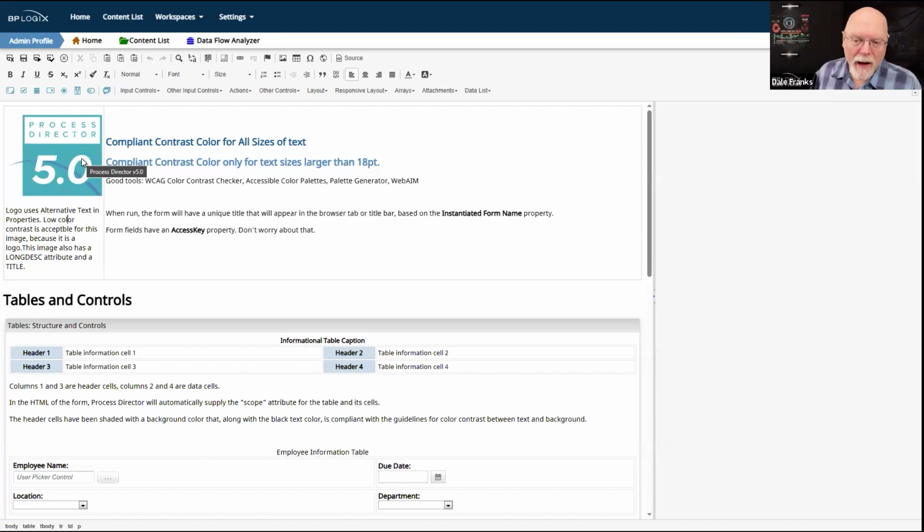So one of the nice things about the advisory title is that it shows up generally in, I think, Edge, Chrome, and Brave, and I think in Safari, although this is a PC and I don't have Safari running on it. I'd have to actually get my MacBook out just to check on it. But what the advisory title does is it shows as a tooltip over any of the images whenever you have it turned on, or whenever you provide a value. So I get this Process Director 5.0 when I mouse over the image.